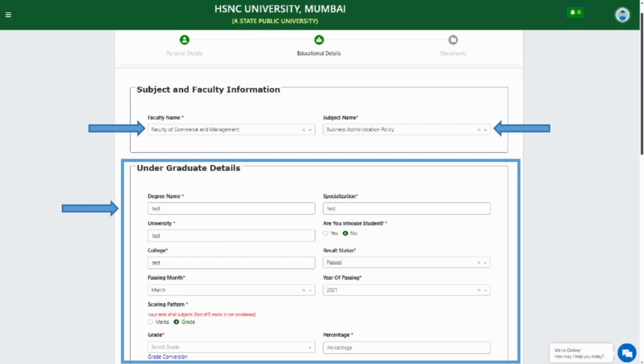Post that, you need to enter the marks obtained out of total marks and the system will auto-calculate the percentage. If the students have cleared their undergraduation under the grading system, then they can view the document PDF from the grade conversion letter and they can convert the grades to percentage and enter in the required fields such as grades and percentage.